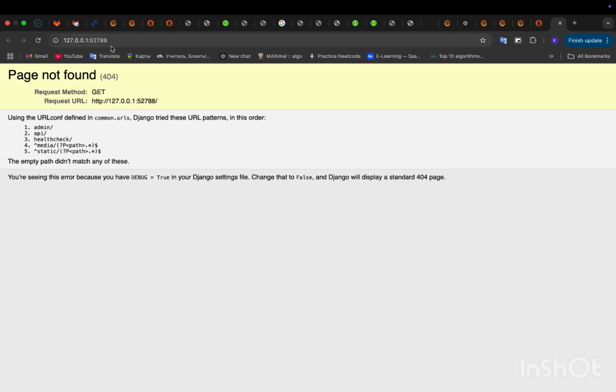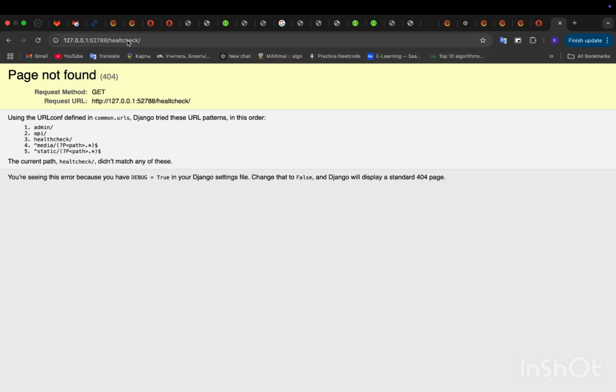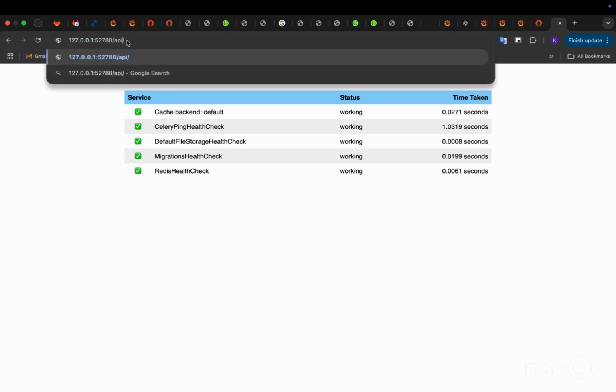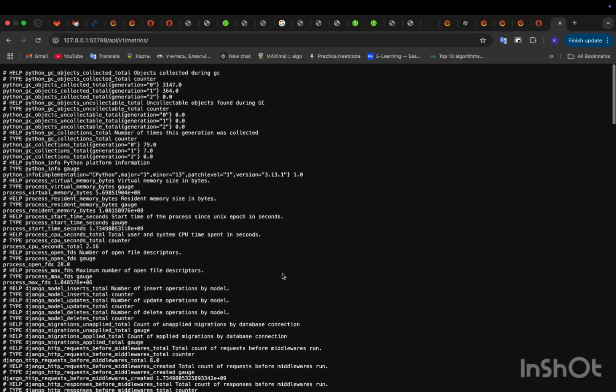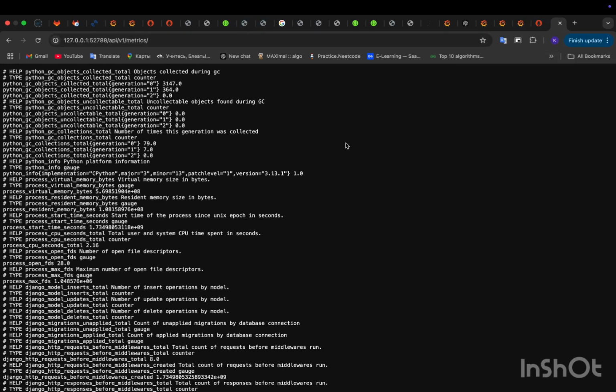So it works, but let's check endpoints. We have a health check endpoint in our project. I wrote it with an error, so let's just copy it and paste it. Yeah, it works. Let's check one more endpoint. It's API v1 metrics, and yeah, it also works. So with the Kubernetes part, it all works.